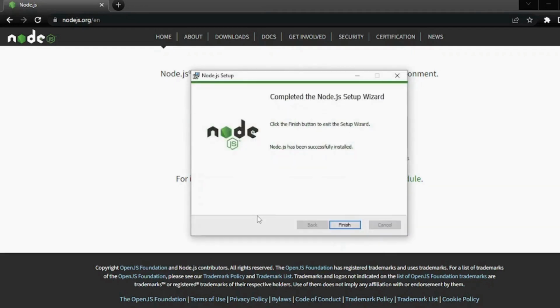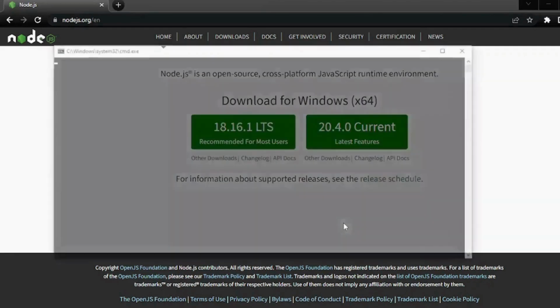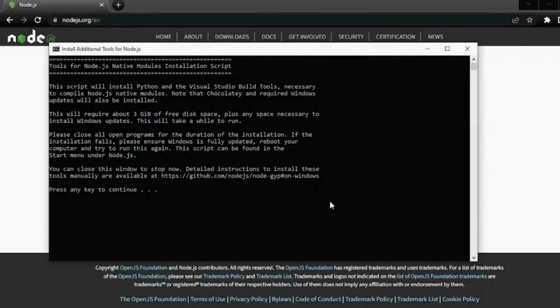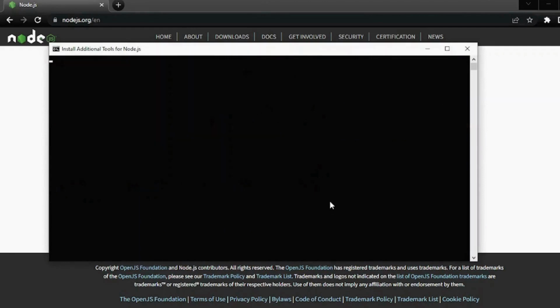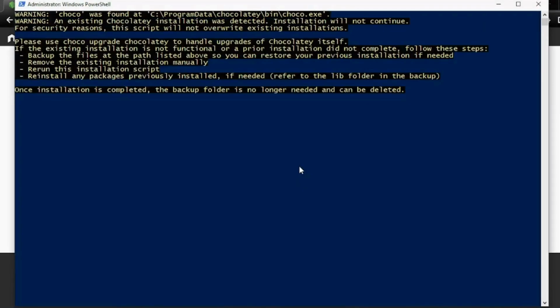Now the installation is complete. It's quite simple and easy, and it will just take a few seconds. And now you have the terminal to install dependencies. Just follow the instructions and you're good to go.